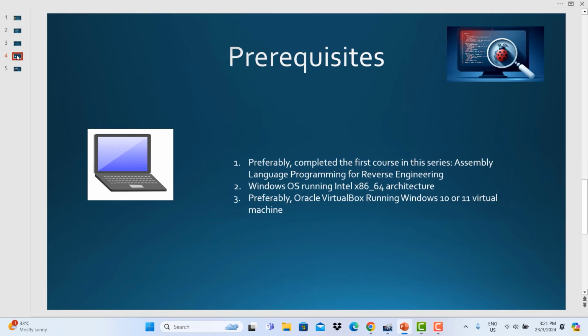Prerequisites: preferably completed the first course in this series, Assembly Language Programming for Reverse Engineering, Windows OS running Intel x86 architecture, preferably Oracle VirtualBox running Windows 10 or 11 virtual machine.